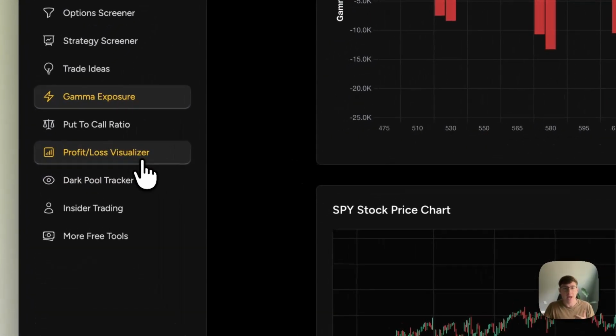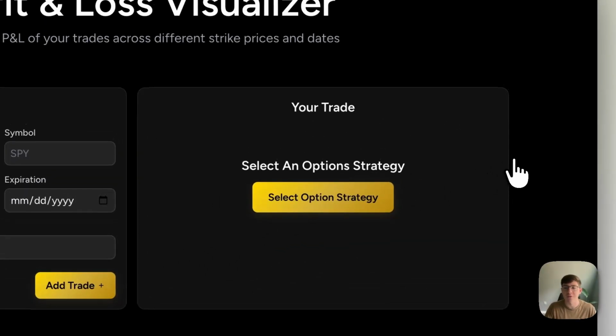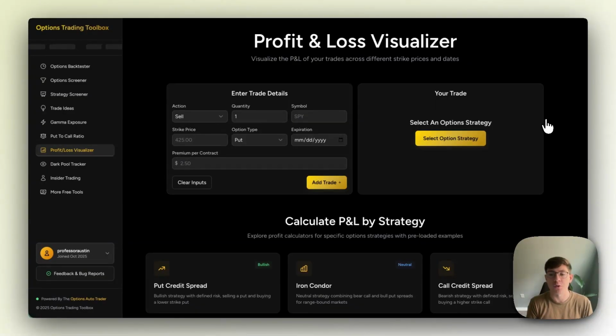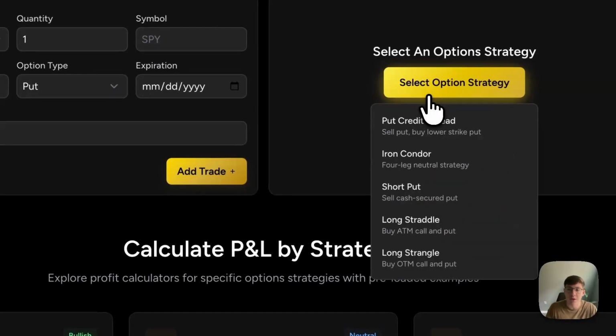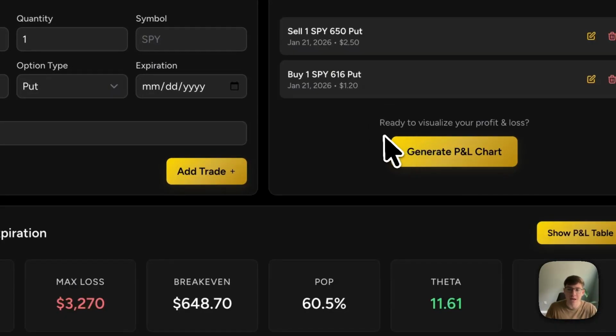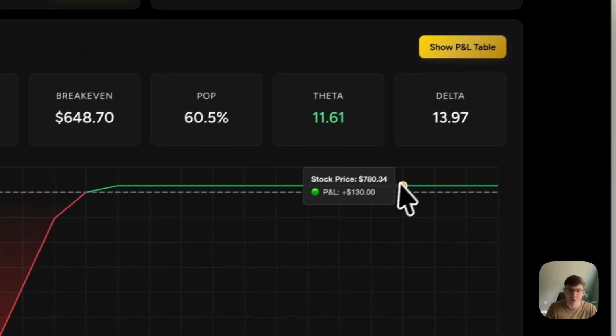Next, we have the profit and loss visualizer. This is an options calculator that shows you the profit and loss of a trade setup, as well as being able to change different inputs. So you can obviously input your own trade, whether you have a trade open right now that you want to track, or you can click on select option strategy. We have some of the most popular ones. If we do put credit spread, for example, we click on that and it populates the put credit spread.